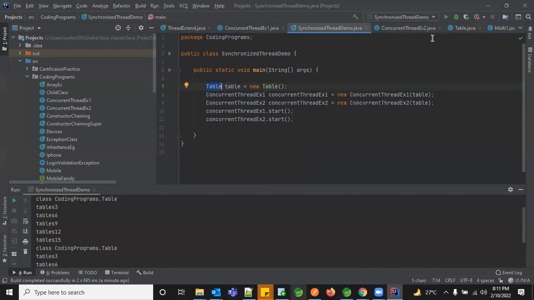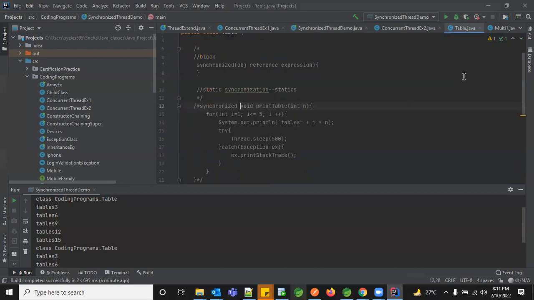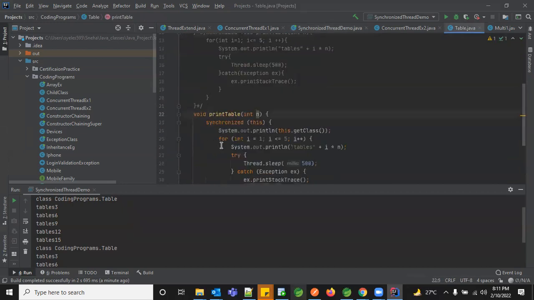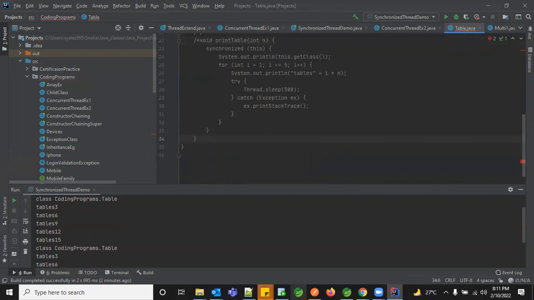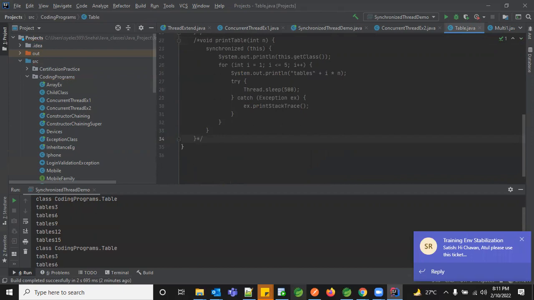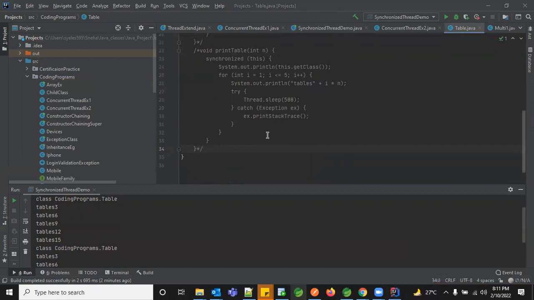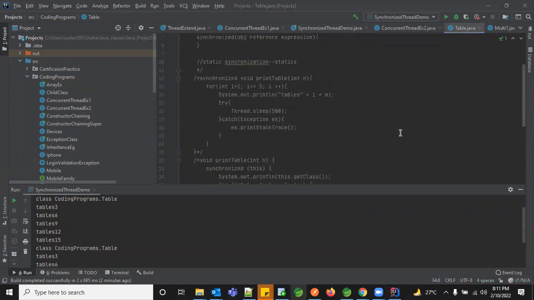I'm not sure whether you guys can go ahead and try. Let me do that. Do you have any questions on synchronized block? No, Sneha. But the same thing only happened when we used it as a method, right? Like one resource at a time got executed.